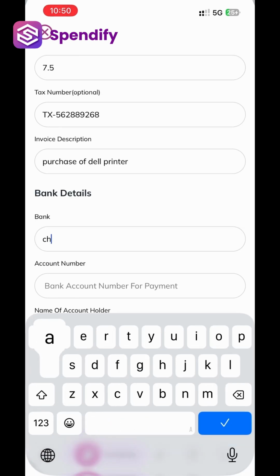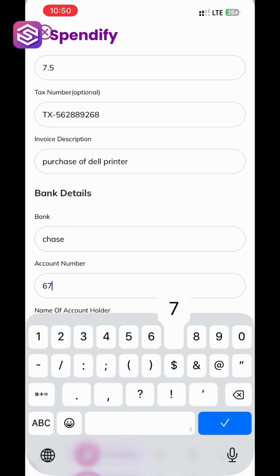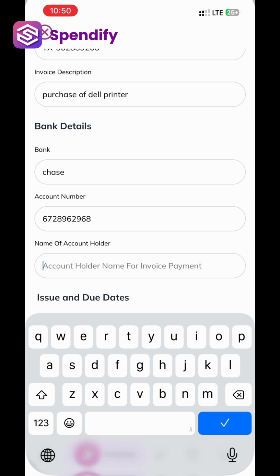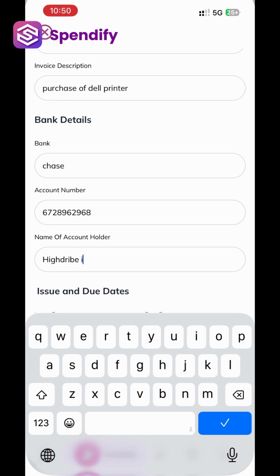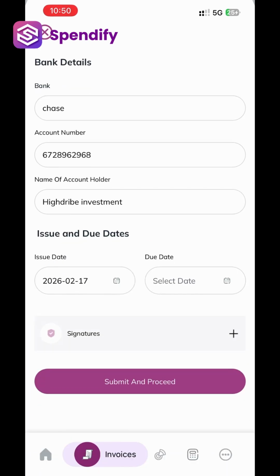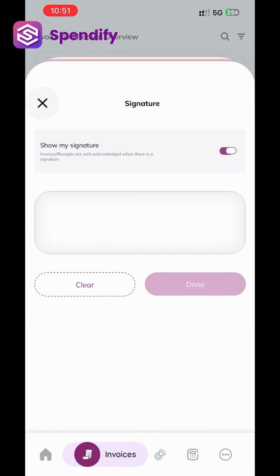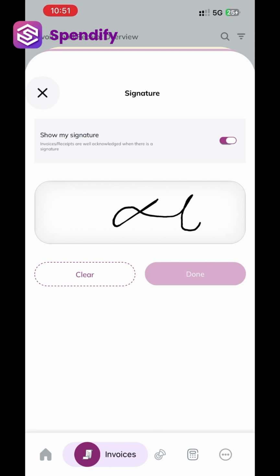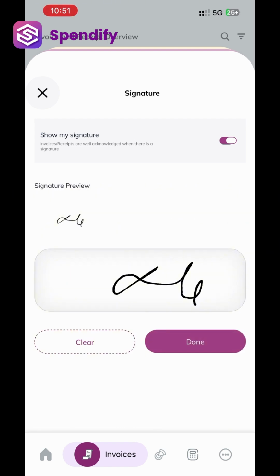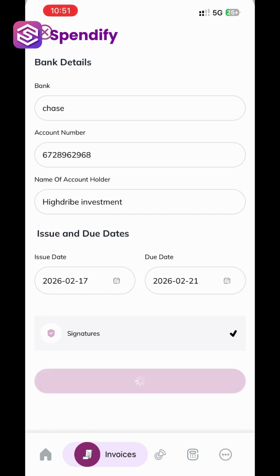Next, bank details are entered. This includes the bank name, account number, and account holder name. These details are important because they tell the customer where payment should be made. The user then sets the issue date and due date and can also add a signature to make the invoice look more official and professional. Once everything is completed, the invoice is submitted and processed.